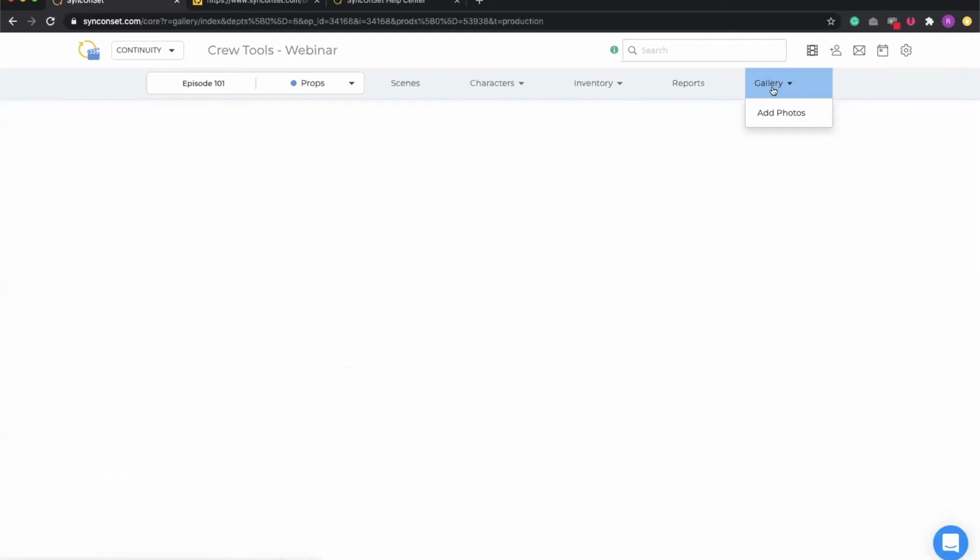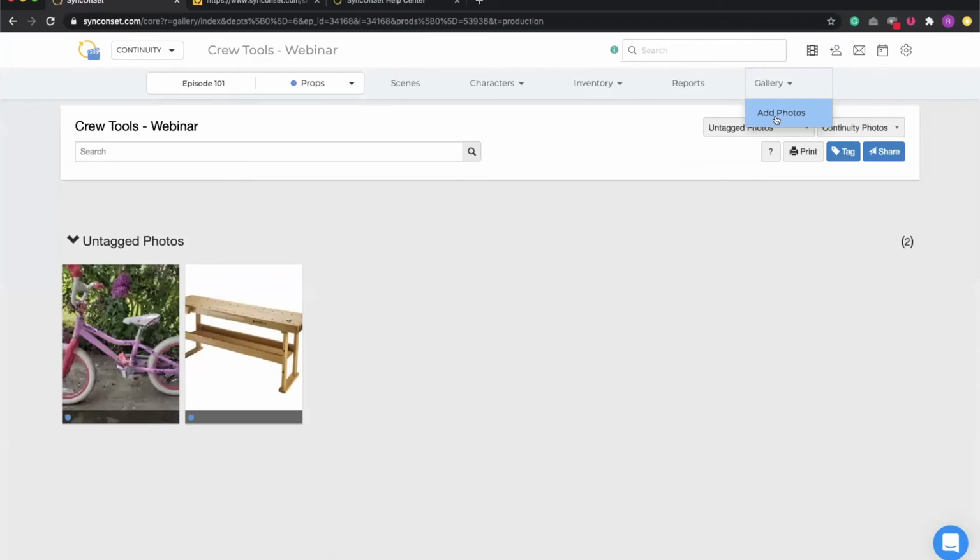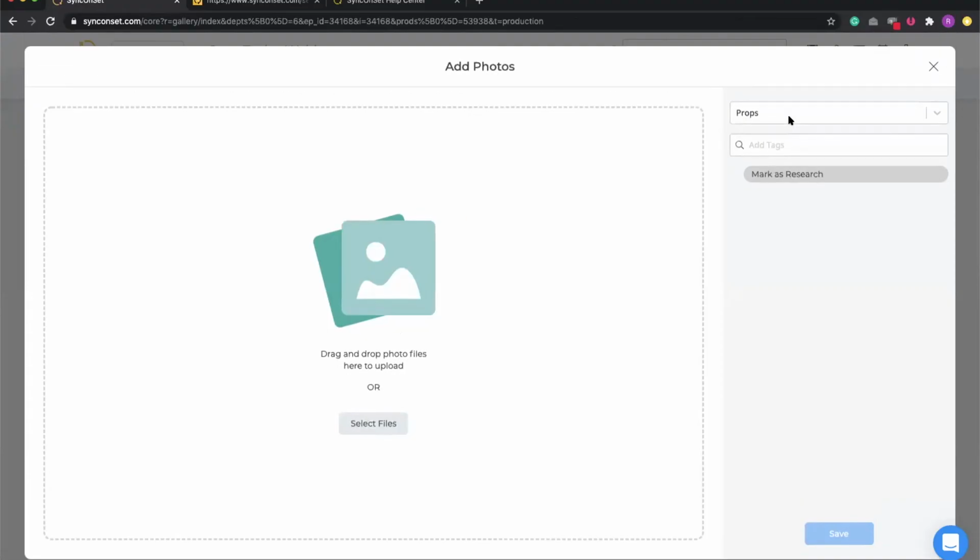If you are adding photos in bulk, which is typically how people will do this from the website, if you're doing more one by one, doing it via mobile is a little easier. But if you just click add photos, it's going to pull up this pop-up where you can then select files, or you can just pull in a full folder. So if you're already organizing these in a folder on your own, it's really easy to just pull these folders into Crew Tools.